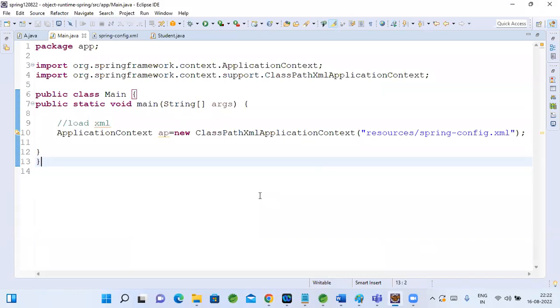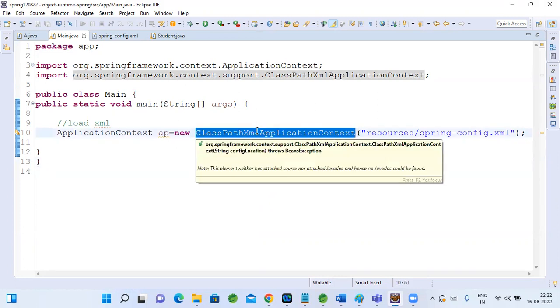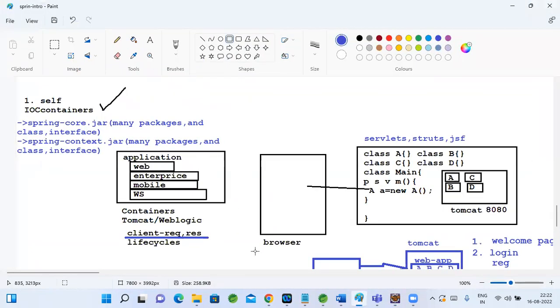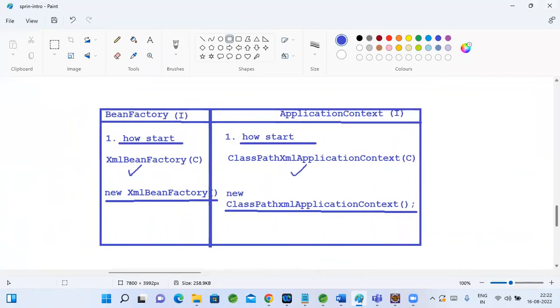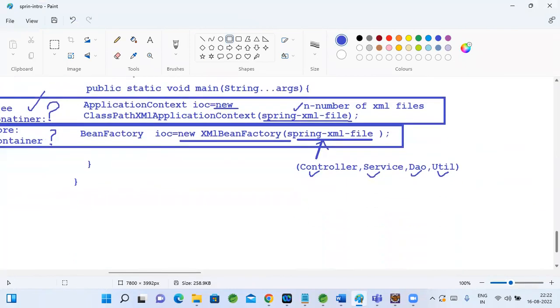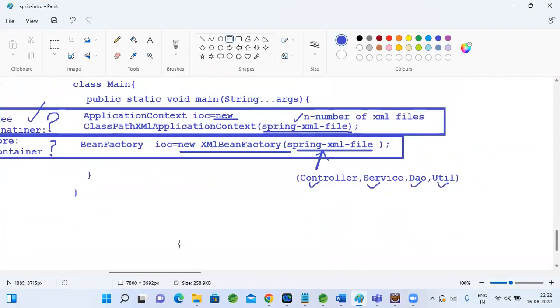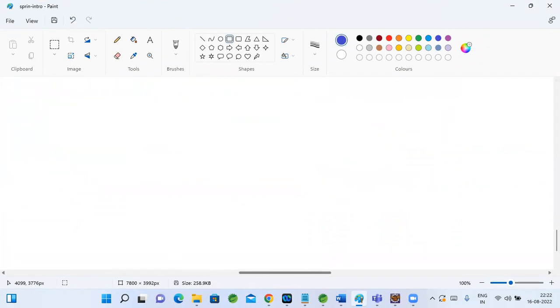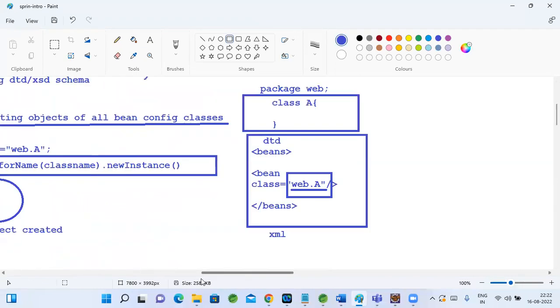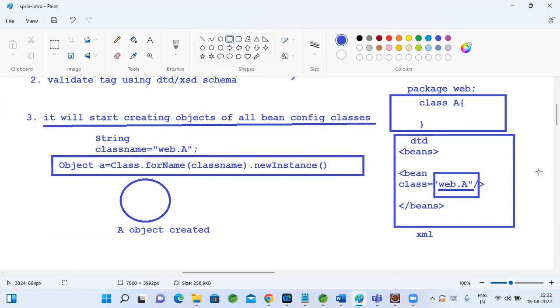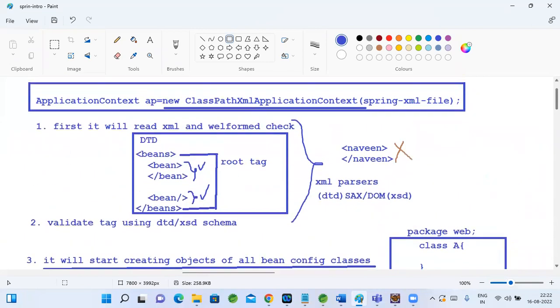For today, the expectation is you need to understand how this container is working. You must understand from the discussion that it will read your XML file, then it will start creating objects using the class.forName approach. So these are the steps that it will follow.